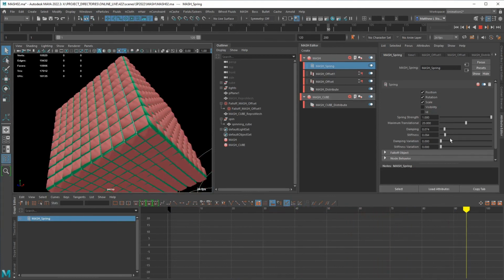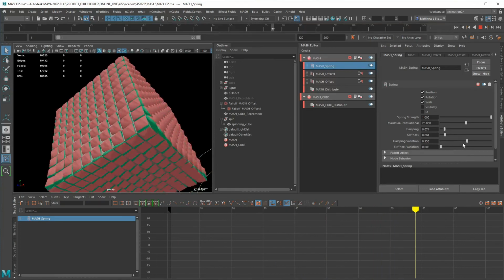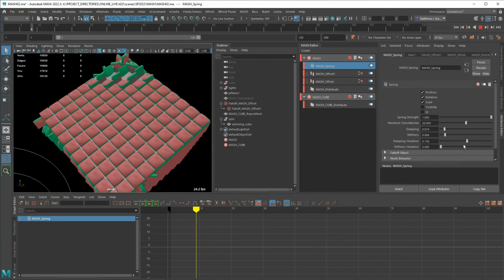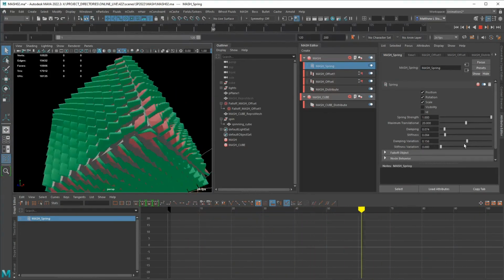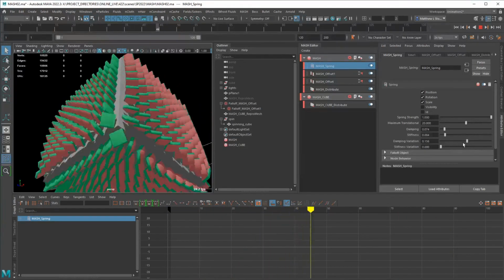And we could reduce the stiffness. We could even increase dampening variation. We could be at this a while, tweaking it and adjusting it.